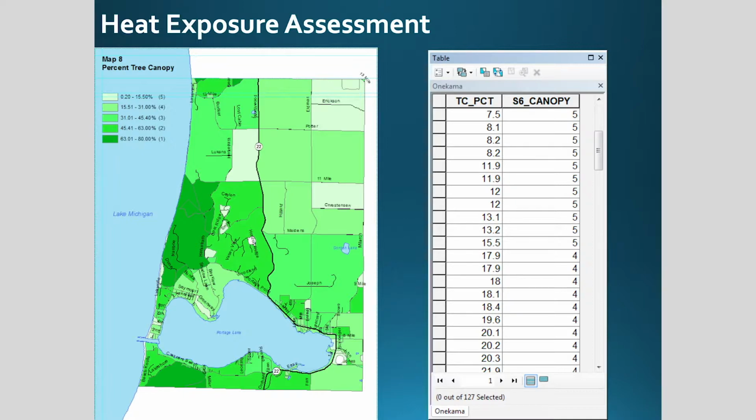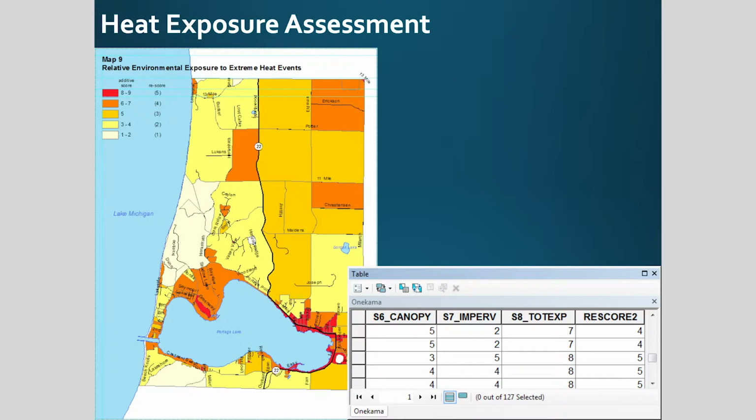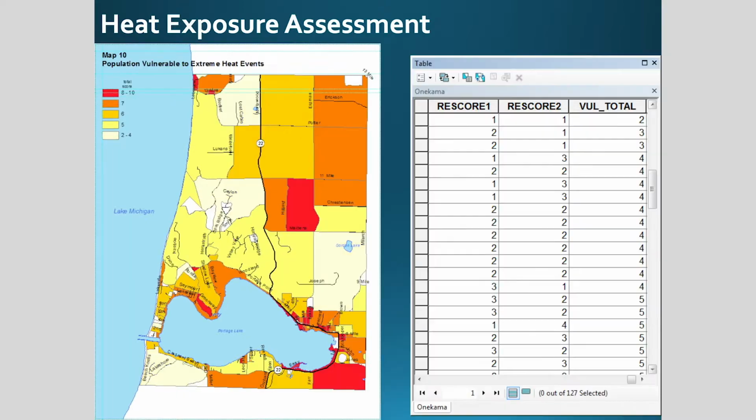The impervious is just the opposite of this. So we've got them both scored here at the bottom again, and the total exposure column adds those two together, and then we get another rescore. It's pretty simple. It's kind of repetitive. But then that rescore is used in the very final assessment. We take rescore 1 and 2 together to get our vulnerability total, and that then is used to make this final map.